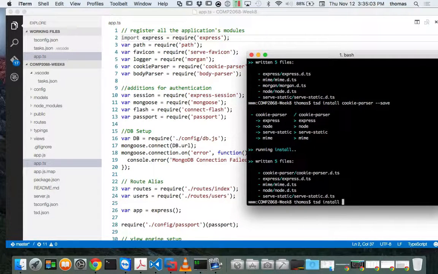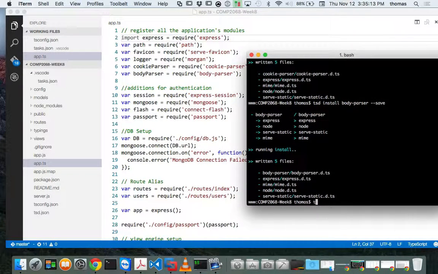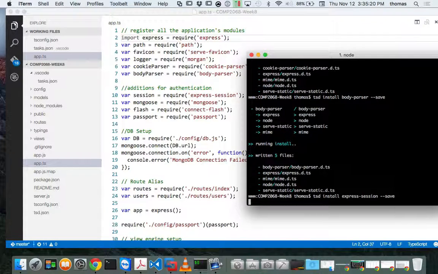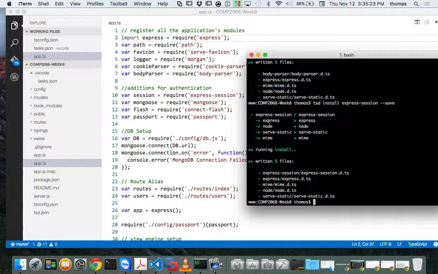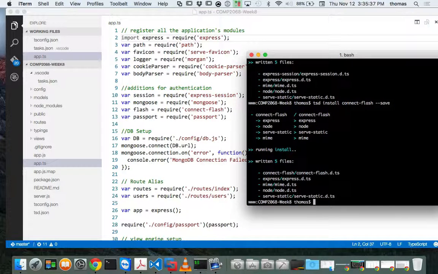tsd install. You see where I'm going with this, right? Body-parser --save. tsd install express-session --save. I'm doing the --save so it kind of keeps track of all the stuff I'm doing. I've already added in Mongoose and Passport. Let's add Connect Flash. So tsd install connect-flash --save. Whew, man, that's crazy, right?